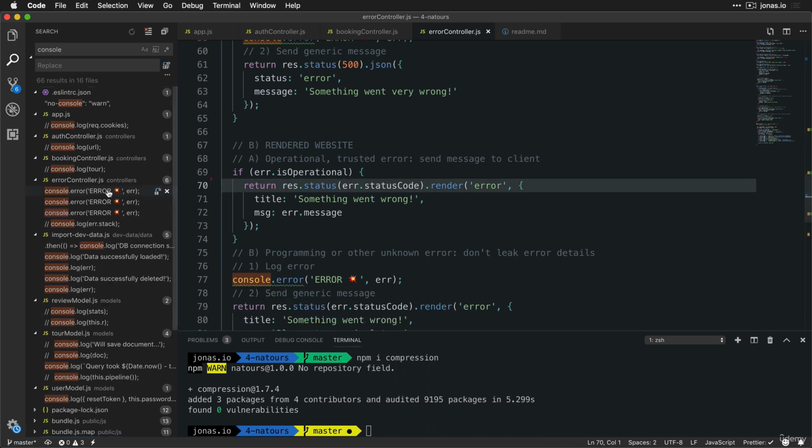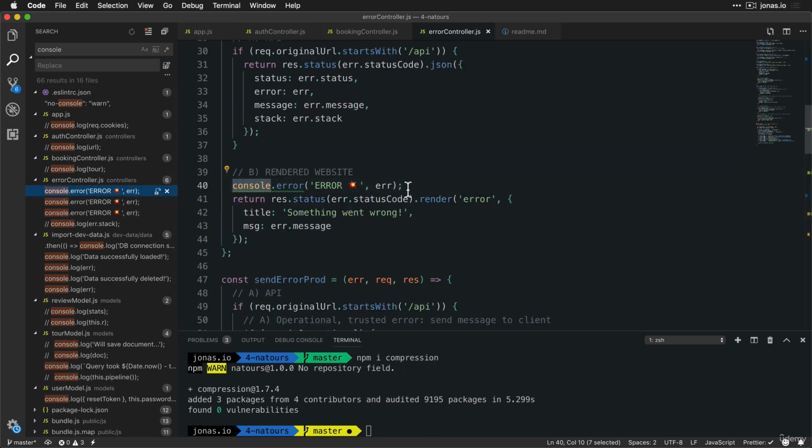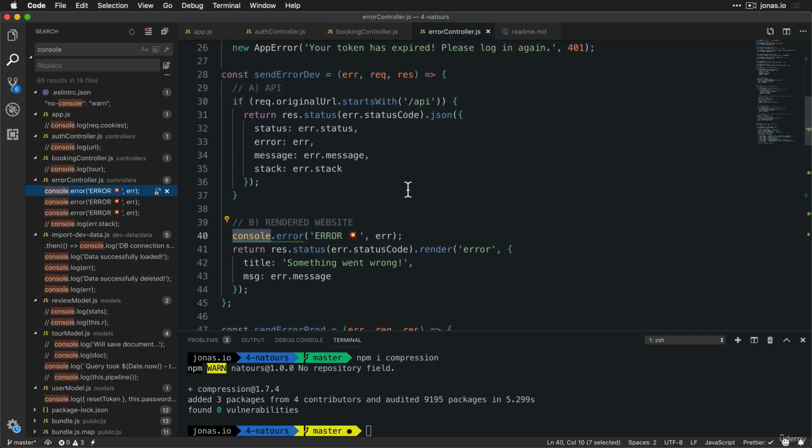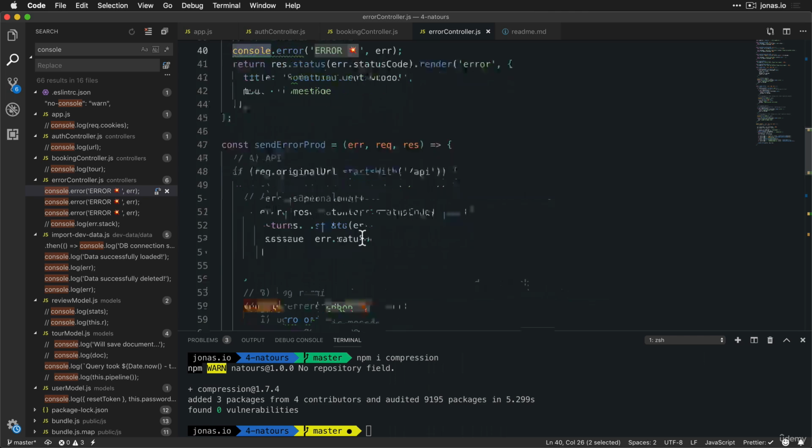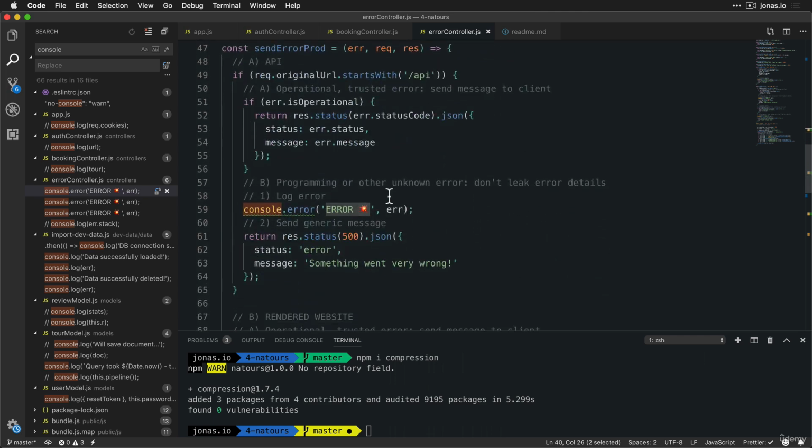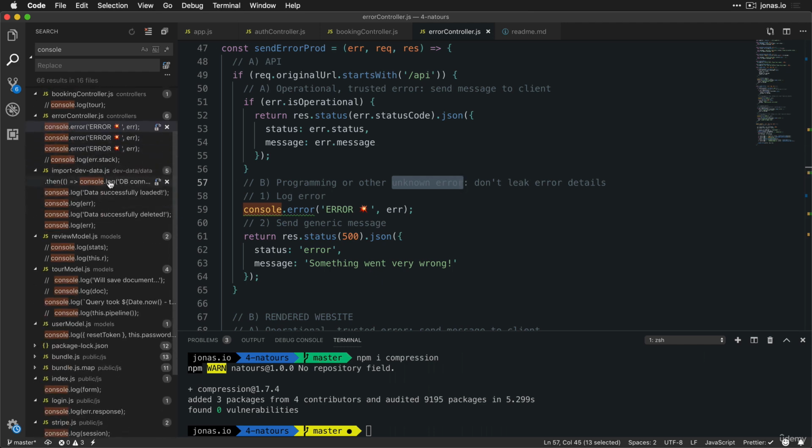Also not this one. But then here we have these three that we actually created on purpose so that they end up in our hosting platform logs. Okay? So remember that we set it up in a way that when there is an error on the rendered website, we then get a log of the error that actually happened together with this emoji here. And so each time we see this, we can then easily identify in our logs that something bad happened on our site. Okay? And so we have a couple more here, for example, for other unknown errors where we do not want to leak the error details to the client. And so these ones are okay to keep.